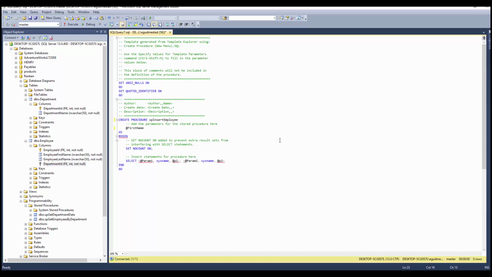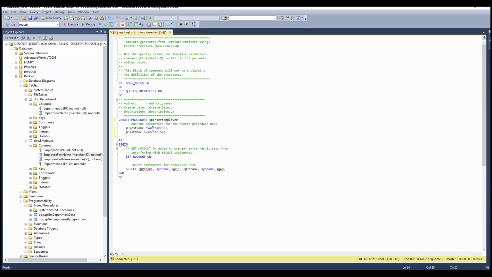So let's start with our first parameter called first name. And let's match the data type for first name in the table. It is an nvarchar 50. Let's do the same for last name, which is also nvarchar 50. And let's take one for the department ID, which was an integer.